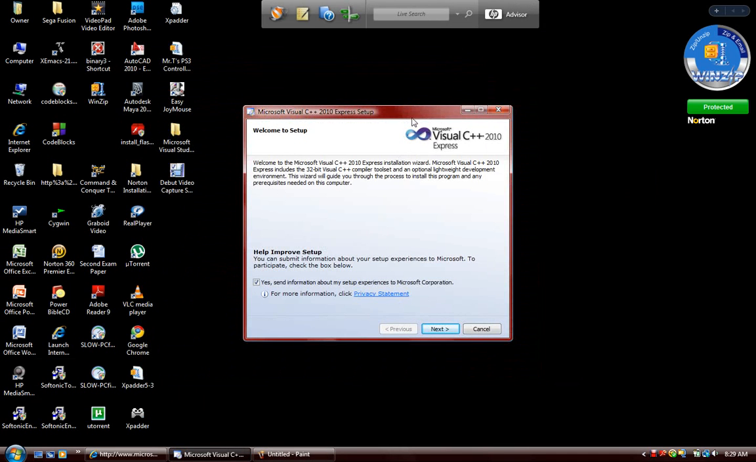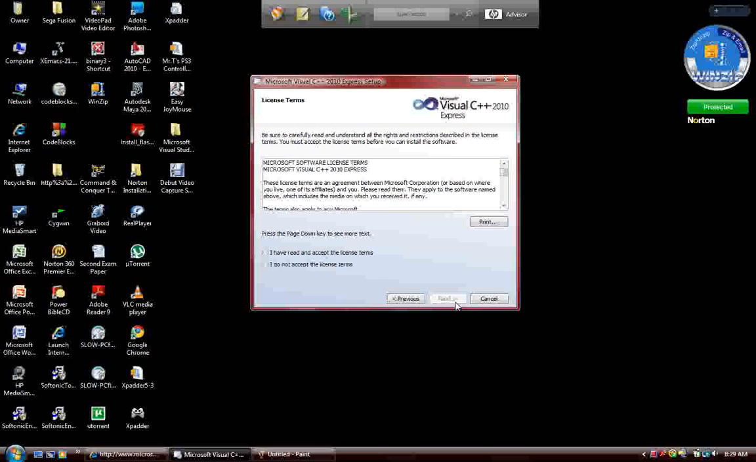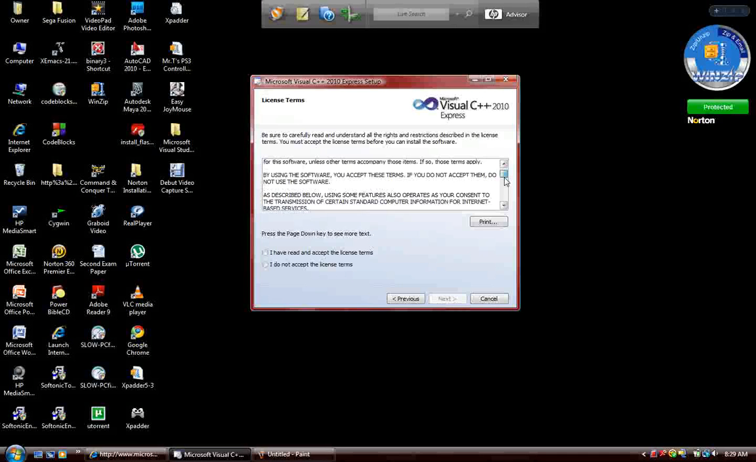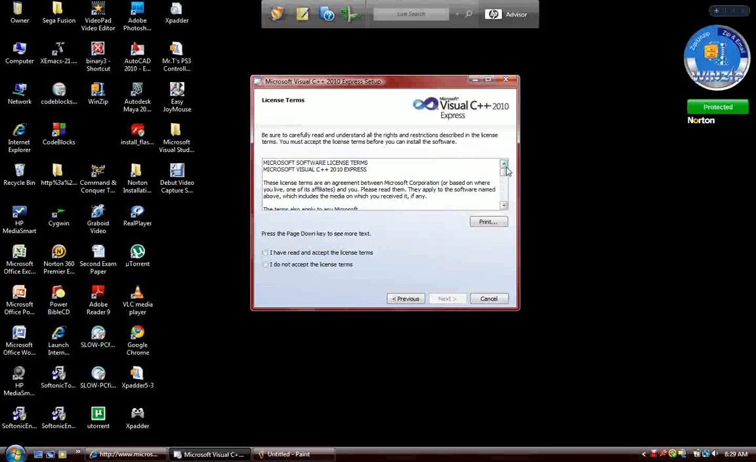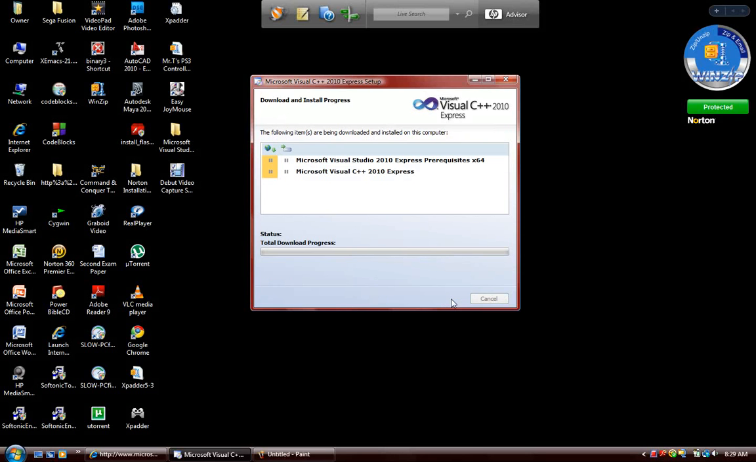Now, after that's been running, as I said before, we're going to hit Next. Now, see this thing here? Basically, don't steal stuff, so just say, I have agreed. I have read and accept these terms. Hit Next. Just click Install. It shouldn't take too long since this is the Express edition. And this is all you need. You can get other editions as well.